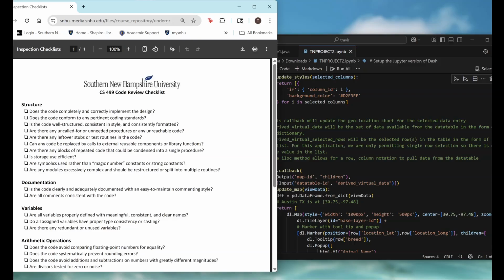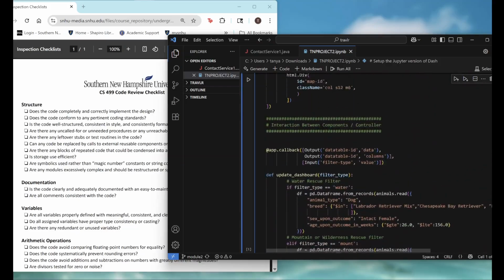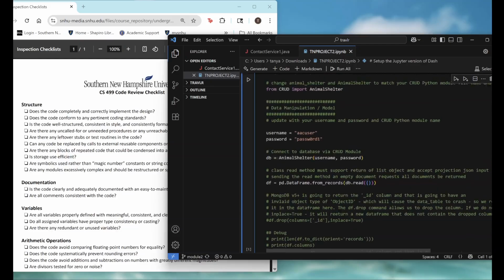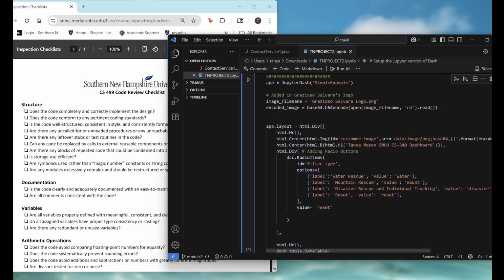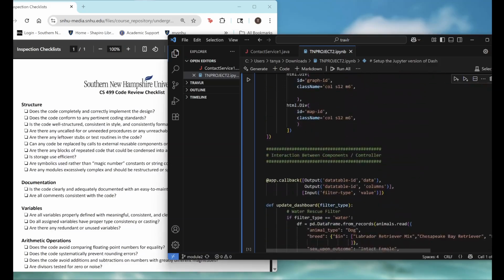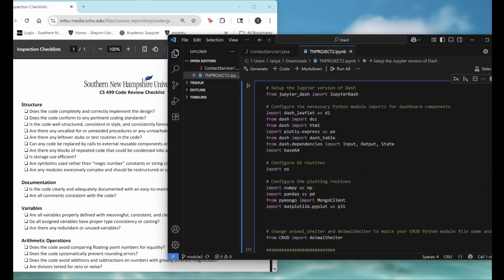Are there any uncalled for or unneeded procedures or any unreachable code? No. This is a fully functional code. Yes, it could obviously have some upgrades to it, and I will do that. But as of right now, this code actually runs quite well, and I don't see any uncalled procedures.